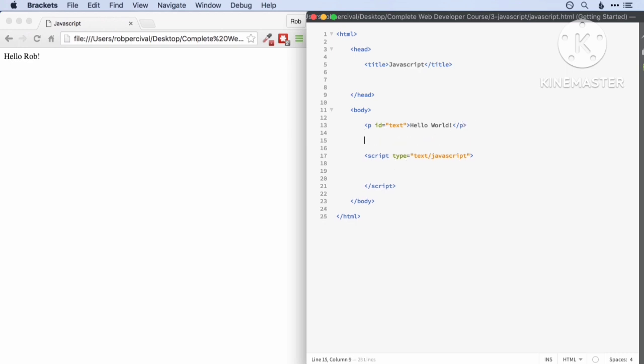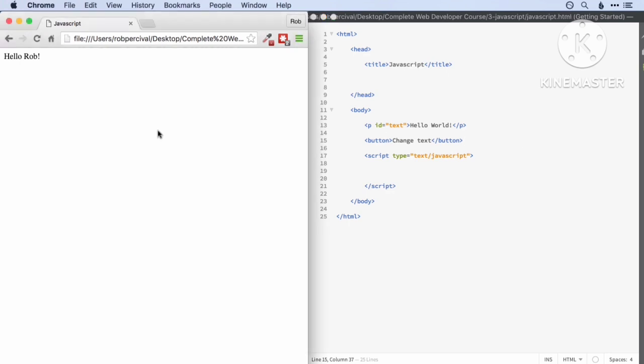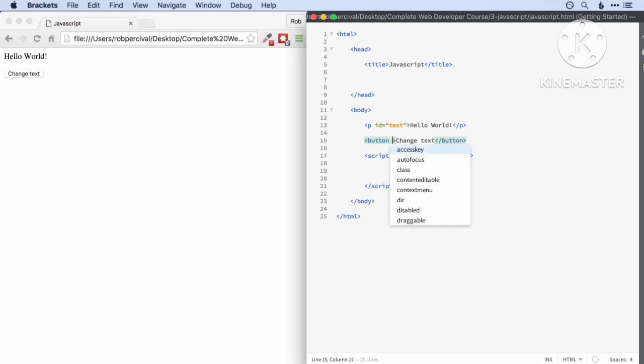What I'm going to do is after the hello world paragraph, I'm going to add in a button which is going to have the words change text. There we go. And this is the button that we're going to press to update the text here. Obviously it doesn't do anything yet. But in order to refer to it in our JavaScript, we're going to give it an ID, just as before. So we can call this whatever we like. I'll call it my button. All right, so that's all we need on the HTML side.